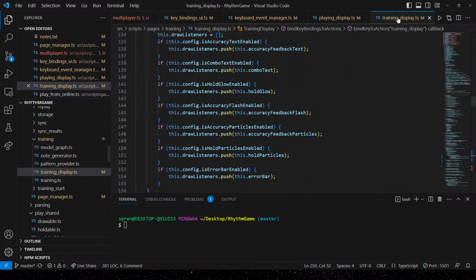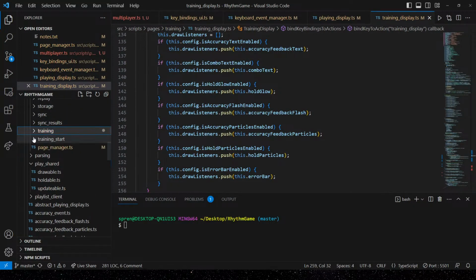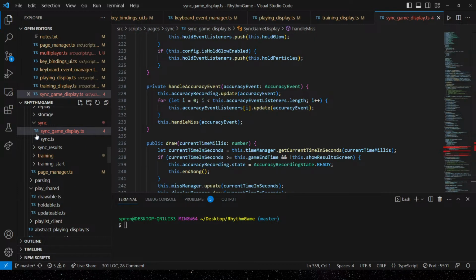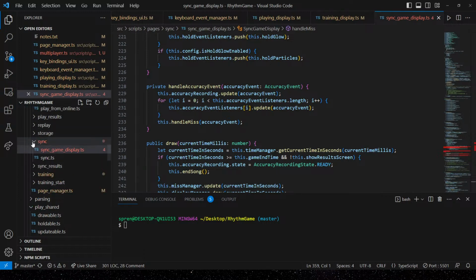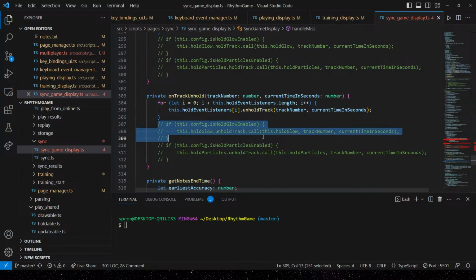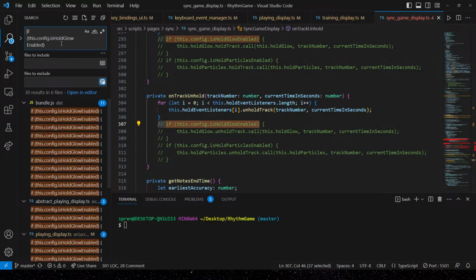Play from online? No. Now there's sync game display. And there's one more. Isn't there? Playing, training, sync. Well, I can tell by looking for this, I suppose. Right? We found it literally nowhere. Well, that's not reassuring.